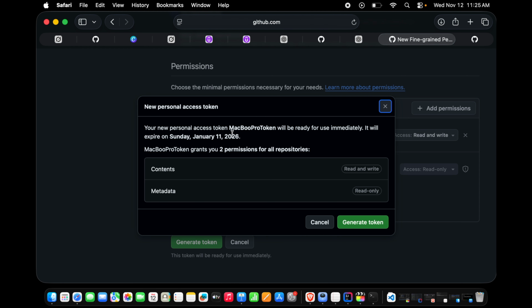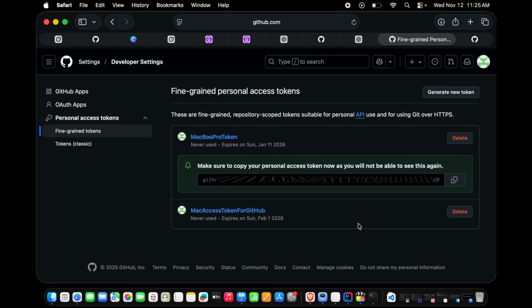Your new personal token, MacBook Pro token, will be ready for use immediately. It will expire on this expiration date, and MacBook Pro token grants two permissions for all repositories, contents and metadata. This is read and write, and this is read only. I'm going to press this generate token button, and very shortly it will generate a token and give us this type of key. What you need to do is copy this token. We can click here and the token will be copied.